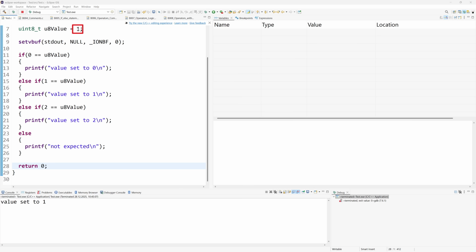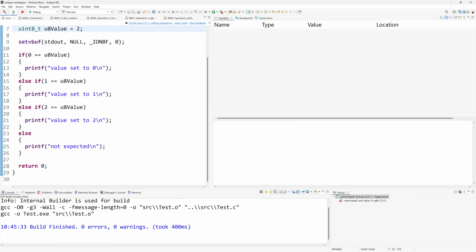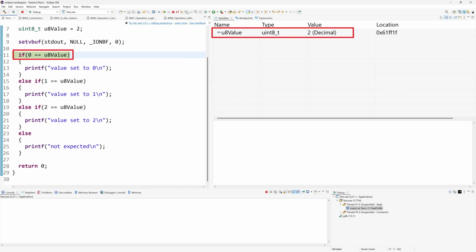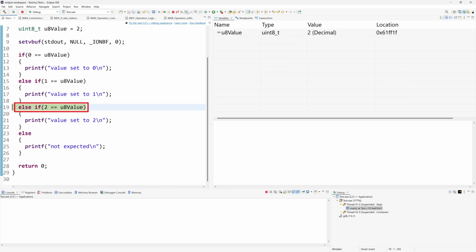This will be my last example. Here, I change the value of the variable to 2. Our variable is 2. 0 does not match our variable value. The statement is now false. Our variable is 2. 1 does not match our variable value. The statement is now false. Since 2 matches our variable value, the statement is true. We'll step one more line. Here we also see the output on the console.